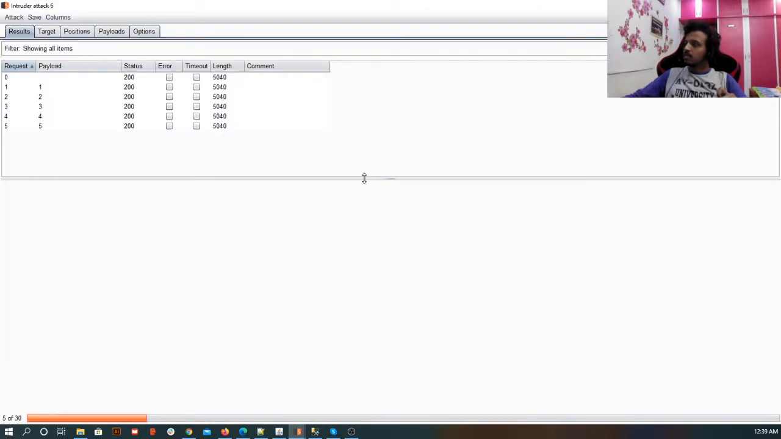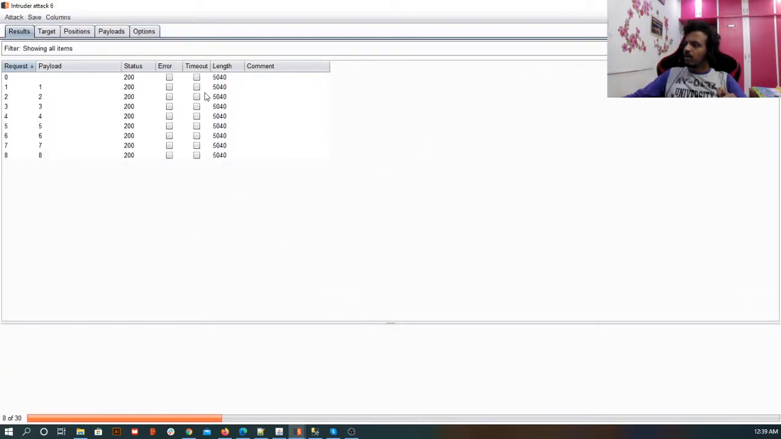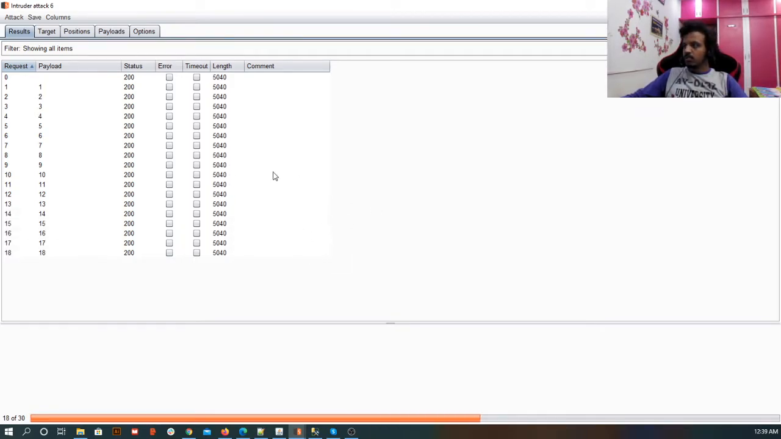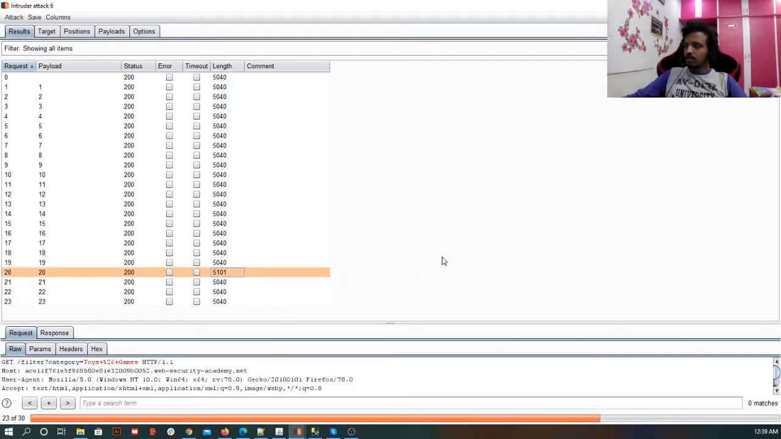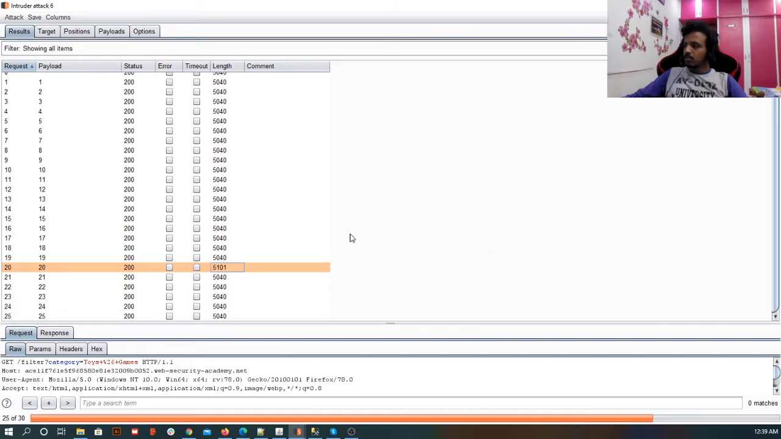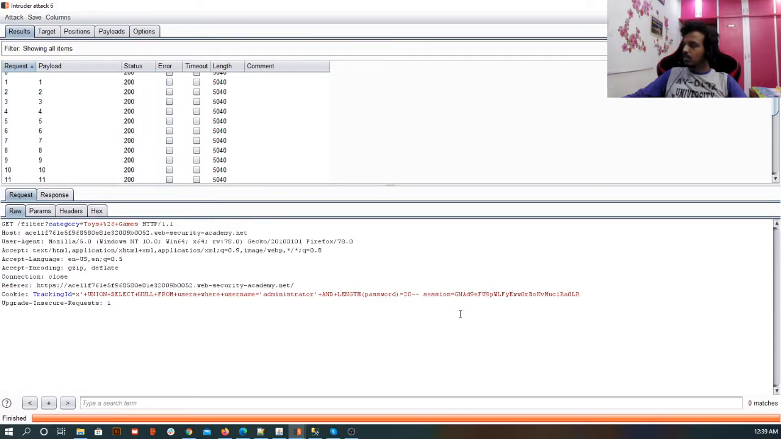Let me maximize it. All are of the same length, so I can assume that all cannot be correct. So let's say all of them are wrong. Let it go. See, status is 200, but I see there is a different response for this one. Now the remaining I don't want. So I can say there's a different response for 20. If I click on this and click on request, I can see the value was 20. So based on this, the length of the password is 20.